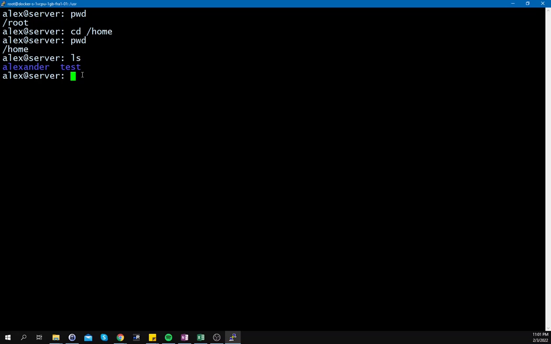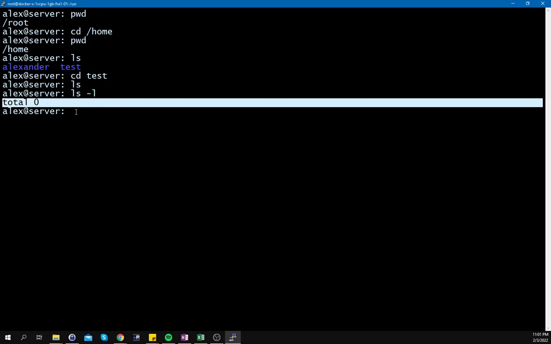Okay, so let's change the directory into test. And we type in ls to see what is in the test directory, and we don't get anything back. So this is a sign that there is nothing in there. We can also check by typing in ls -l and press enter. And we see that there is a total of 0 files or directories.